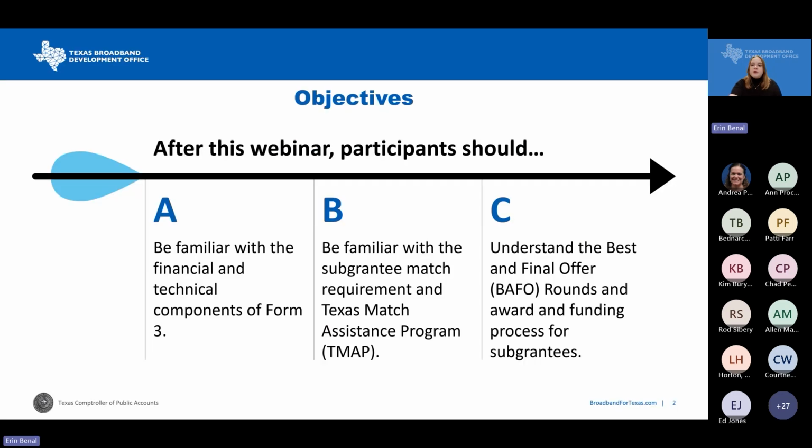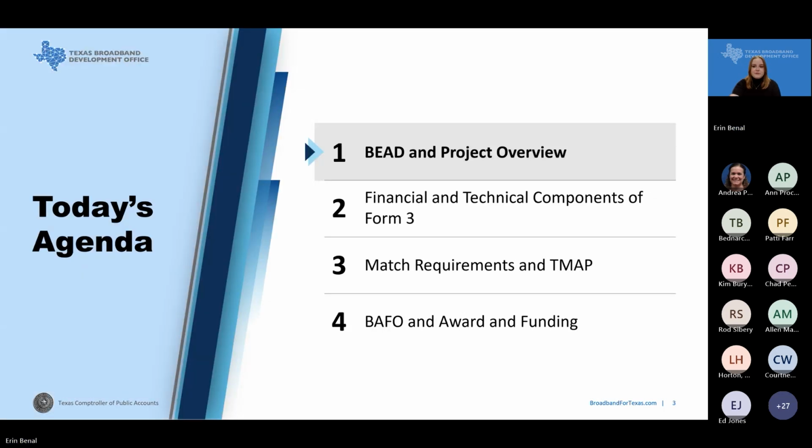In this presentation, we will be reviewing core components of project costs, including financial and technical components of Form 3, the match requirements and the Texas Match Assistance Program, or TMAP, the best and final offer, or BAFO, and the award and funding processes. But first, we will review the basics of the BEAD program.